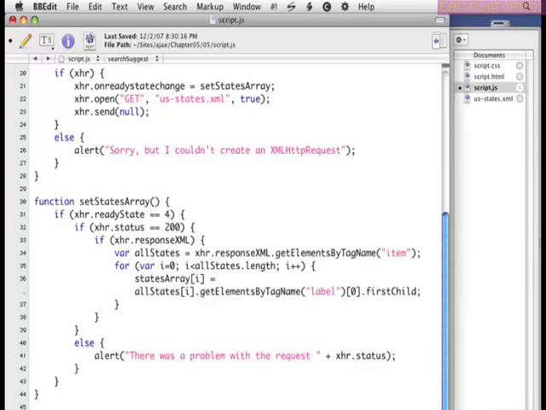The first thing we're going to do is set up a new string. var string equals document.getElementById search field. This is the function that gets called anytime they press a key. So the first thing we need to do is get the new value in the field. Next, we want to clear any errors that there might have been.